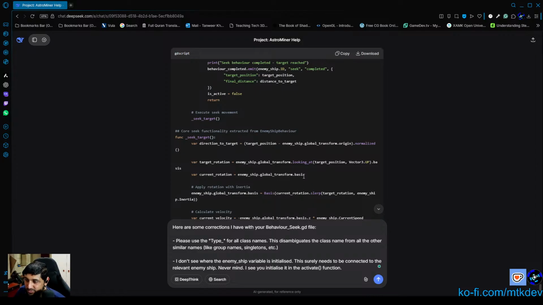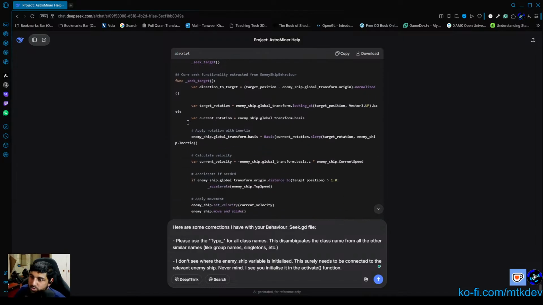Same thing here. Current rotation also uses a basis, but this time it's the enemy ship's global transform dot basis. Then we apply the rotation with inertia. So the enemy ship dot global transform dot basis is a new basis that takes in the current rotation dot slerp, and slerp stands for spherical linear interpolation. So current rotation dot slerp, target rotation, enemy ship dot inertia. Then we calculate the velocity, the variable for the current velocity, and we assign it the negative enemy ship global transform basis dot z times enemy ship dot current speed.